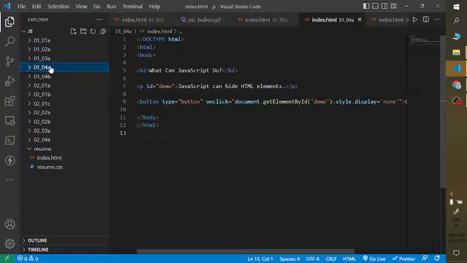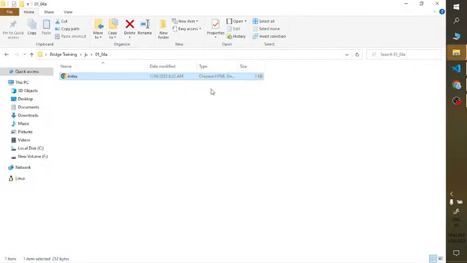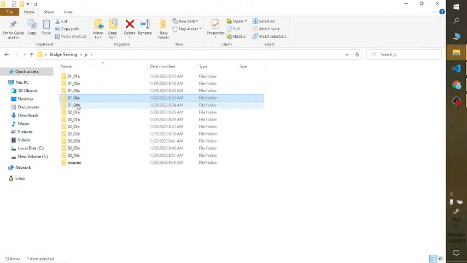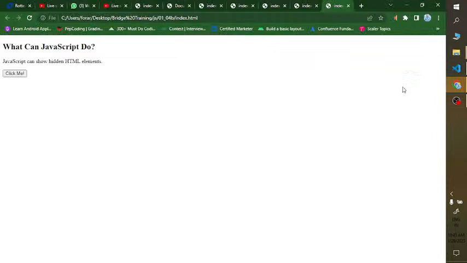Okay, let's see what other things we can see, like 4b. Let's open 4b. In 4b we can see what we learned earlier: we can change the style, we can change the source. If someone clicks on a button, we can change the image also, we can hide something also. We can also show an HTML element that is already hidden, like suppose earlier it was hidden.